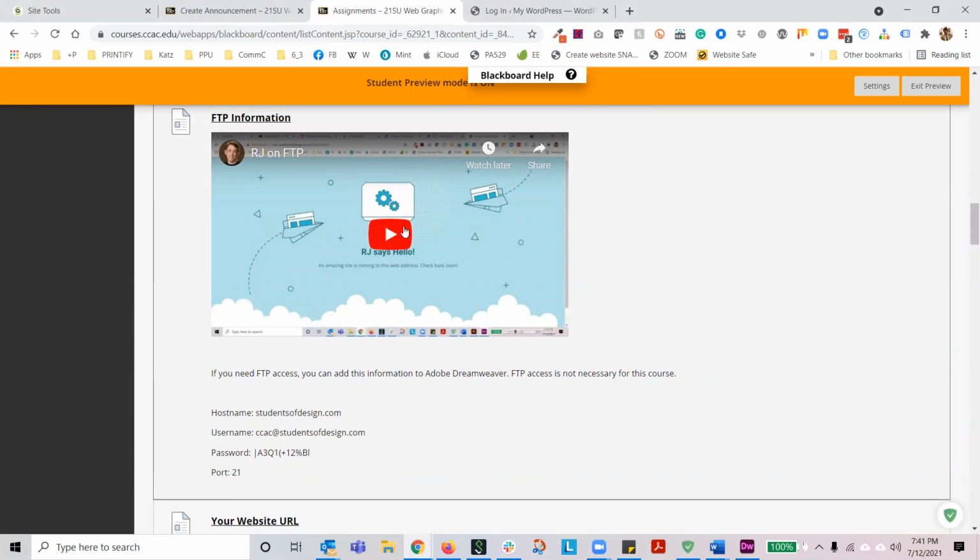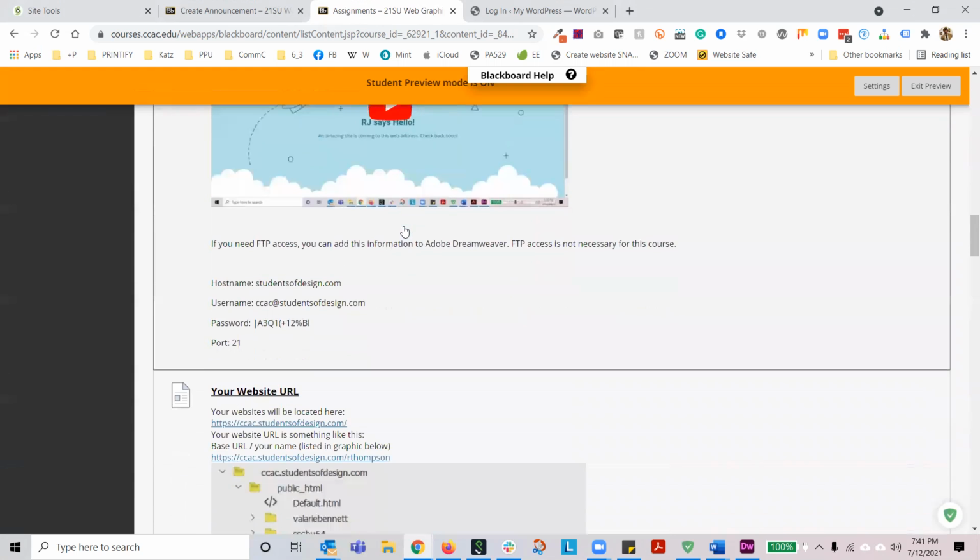This just goes over the basics of how to connect your local machine or your computer to the remote server via the Adobe Dreamweaver FTP files palette. The FTP in this case is not something that you would necessarily need unless you intend on uploading large photos or videos or PDFs or other documents.